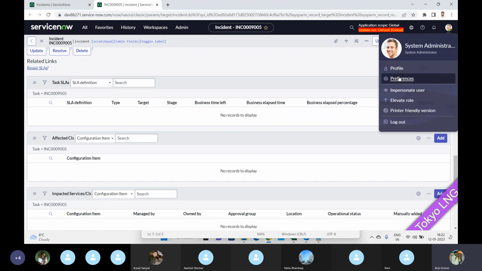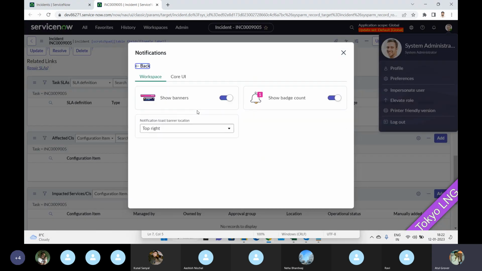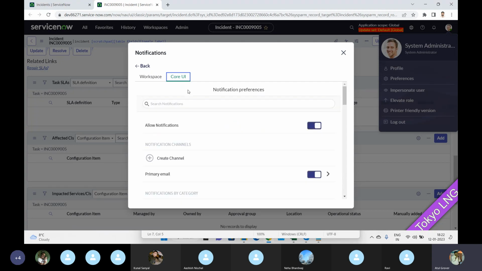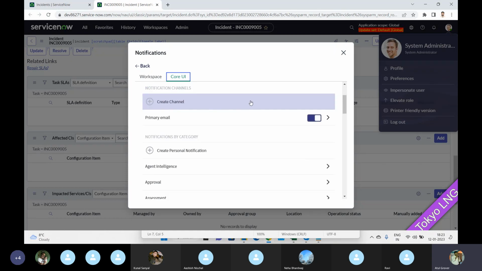Okay, then go for this one, notification. Notification has two things. Number one is the workspace. Number two is the core UI. This thing I'm leaving as of now, because when we start our email notification topic, then this will come into the picture. So as of now, you can just see, if you don't want to receive unnecessary emails, then you can set your preferences here.